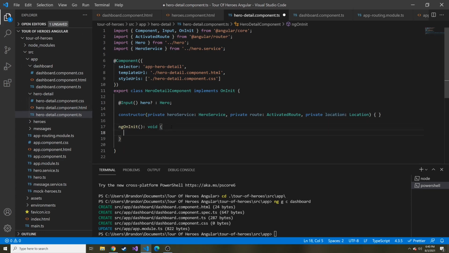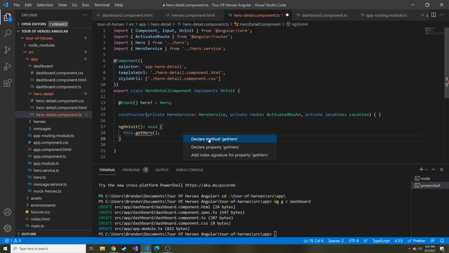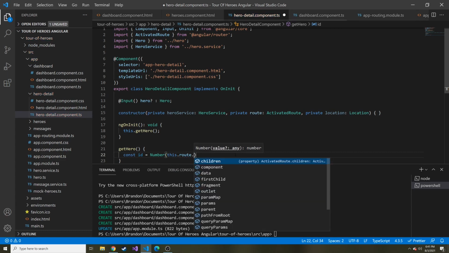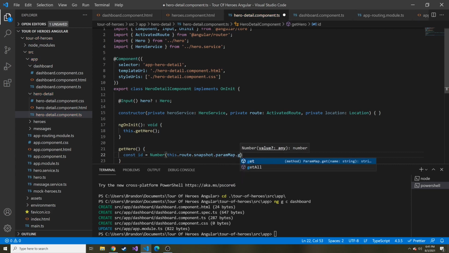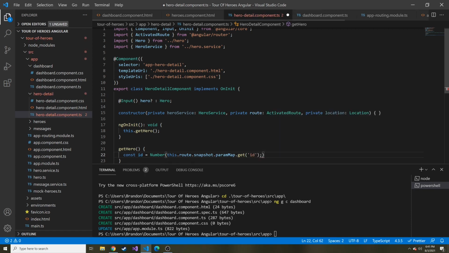So in the ngOnInit lifecycle hook method here, we're going to go ahead and say this.getHero. And we're going to run this method, which hasn't been created yet. So we can do the same thing. We can hover over it, quick fix, and declare it. And the first thing we want to do is grab that ID. So const id is going to be equal to, we're going to cast it to a number because it'll actually come back as a string since it's basically a string in the URL. And we're going to cast this.route.snapshot.paramMap.get which parameter are we getting from the URL? We're getting the id, just like that.